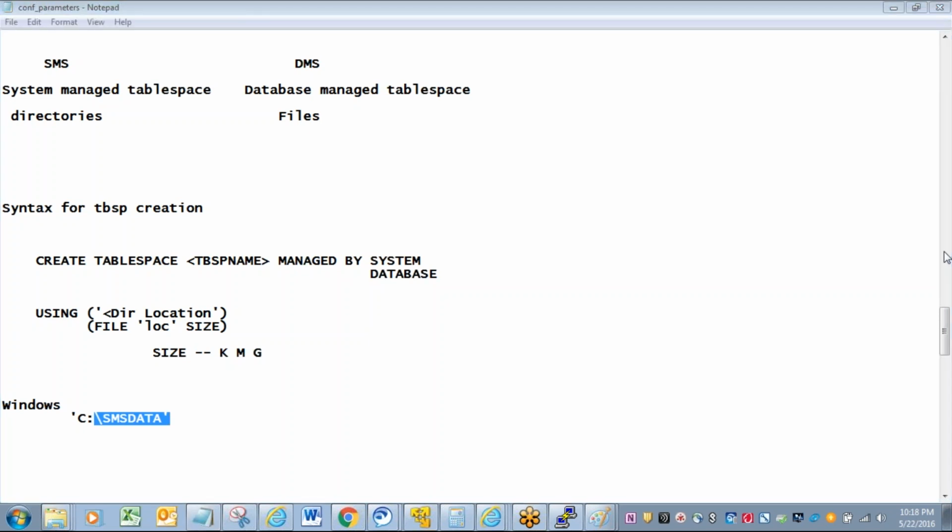Okay, so basically it's not only the physical storage, the performance also depends upon the type of tablespace where you store the data. We'll cover those things, but at a very high level you can think of it as a physical location where you want to store the data. So this is how you store the data in SMS.